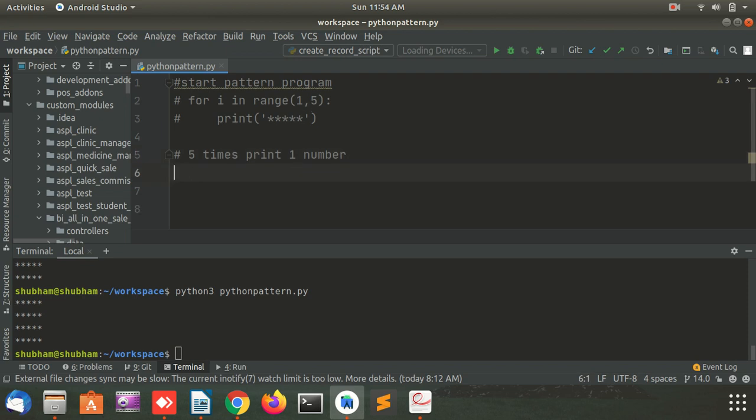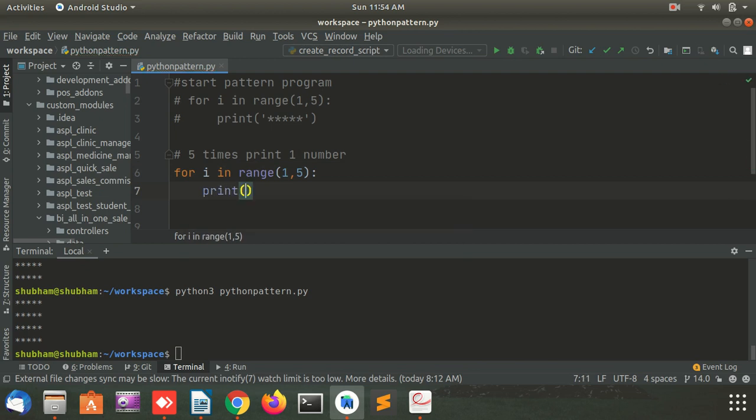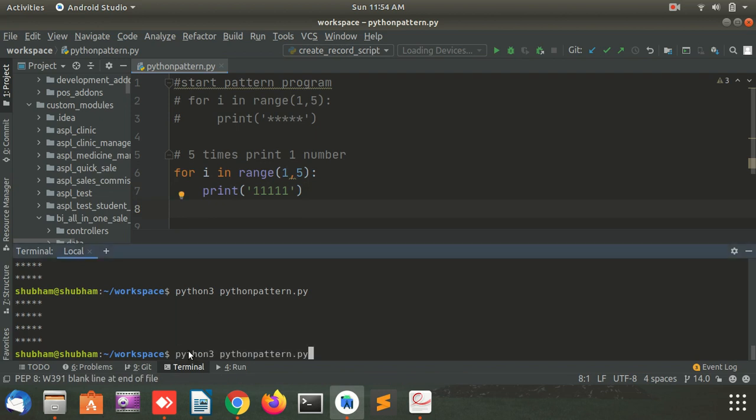So first I need to write a for loop: for i in range 1 to 5 times and print i. 1 1 1 1 1. You can assign any value in the print section and print display. So I will display.